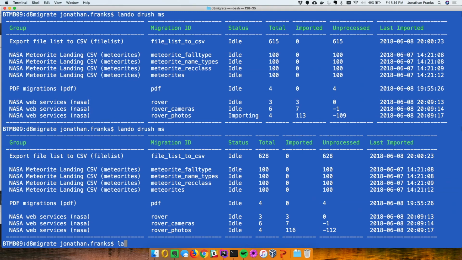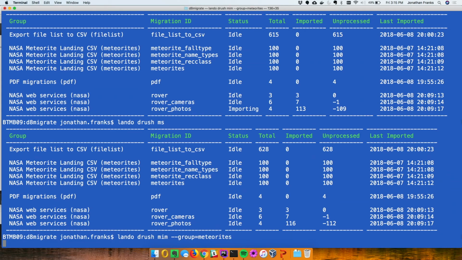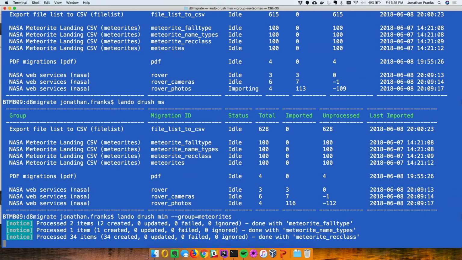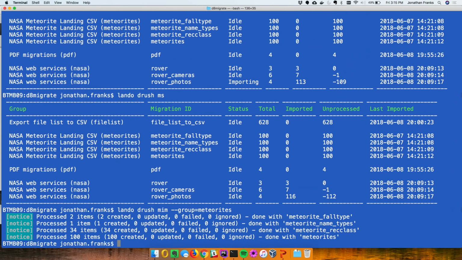So let's import this entire group. We're going to get all of the terms in the CSV. It's running through this CSV file 4 times. Once to get a unique set of fall types, once to get a unique set of name types, once to get a unique set of classes, and then once for each meteorite landing.